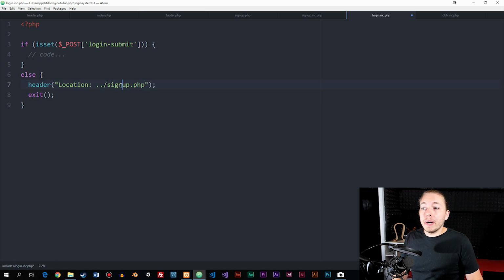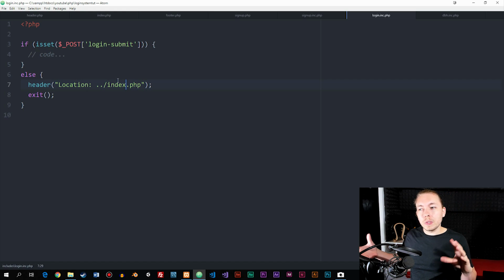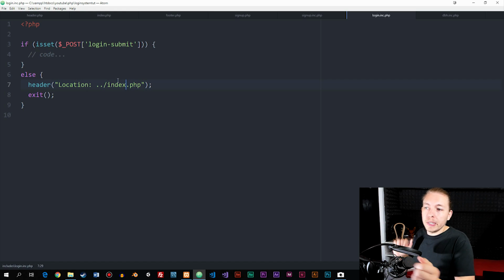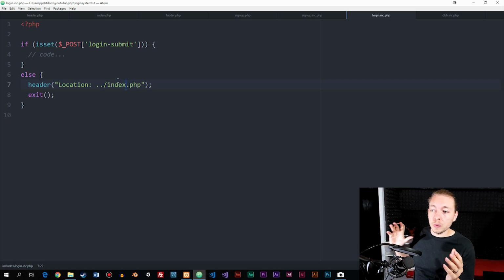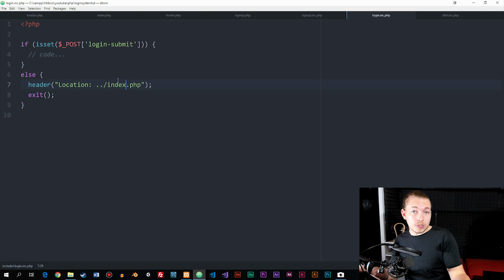Now, I don't want to send them back to the signup page. I want to send them back to the index page with some kind of message. Now, we're not really going to create the message for the index page here. We're only going to do that for the sign up page because it's the same process. So we're just going to do the sign up page, and then you can do the error messages on the index page if you want to.